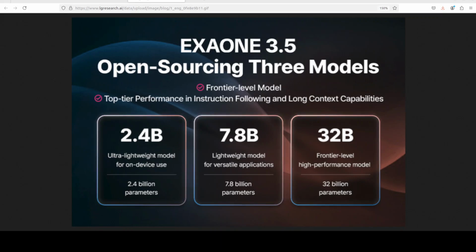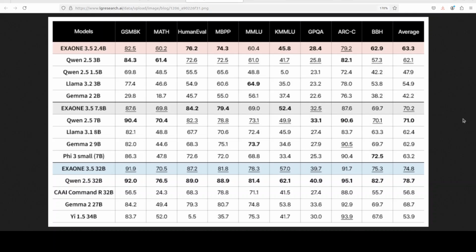Now, what LG has been saying is that these models have proven to be more powerful than comparable global counterparts, and they also have shared some of the benchmarking information, as you can see here, from various well-known benchmarks for math, for reasoning, for logical step-by-step reasoning, for human evaluation, for multimodal question answering, and a lot of other stuff.